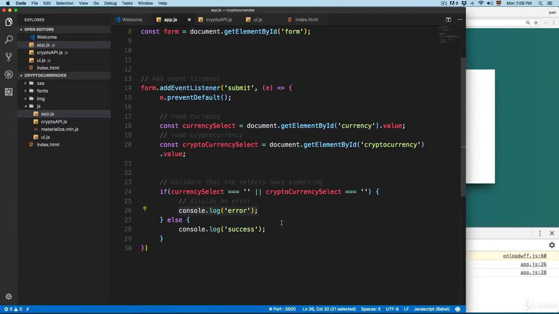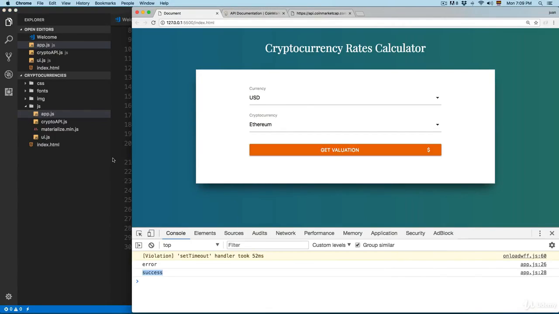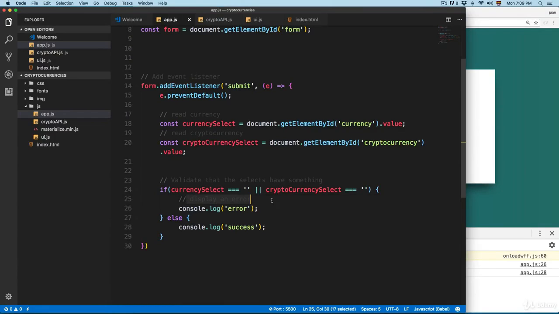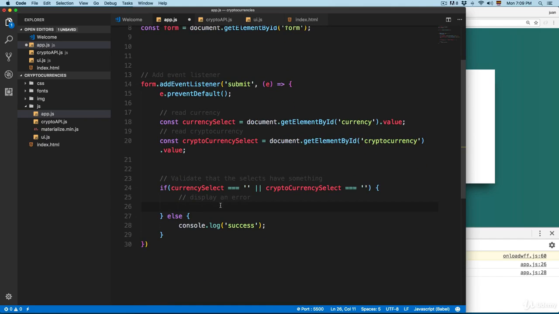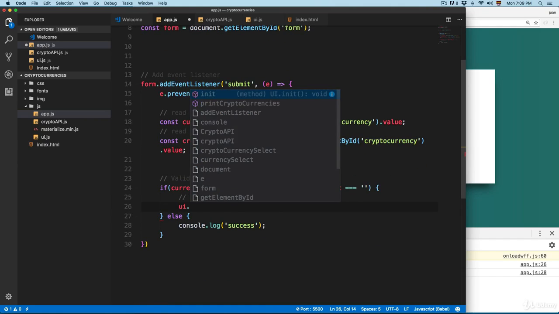So here we are validating that the user has submitted something into this form. And you can see we have this display an error. So here, you can see on the top, we already have instantiated this. So we're going to use UI. Everything related to the user interface is going to be added into this class.